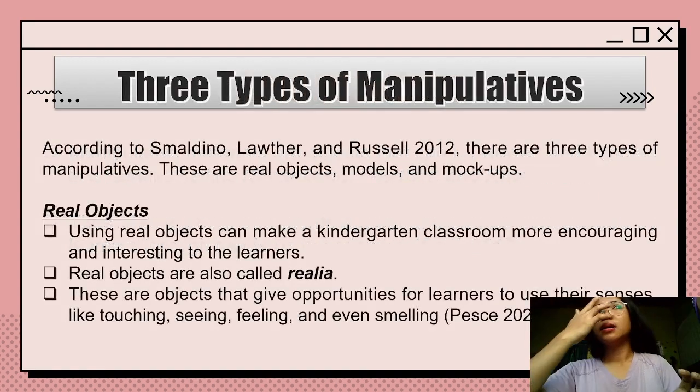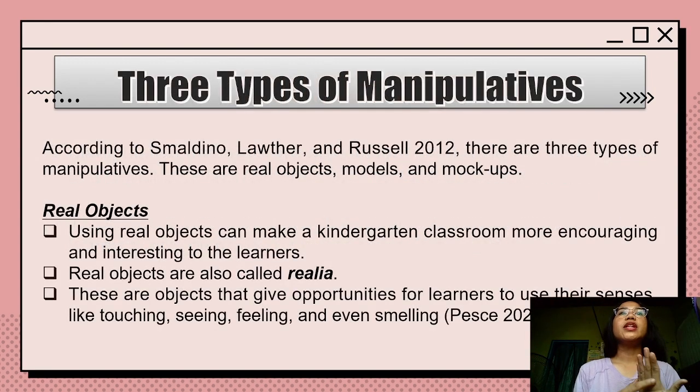Next is, what are the three types of manipulatives? So, dito na tayo sa three types of manipulatives. So, first, according to Smaldino, Lowther, and Russell, 2012, there are three types of manipulatives. So, these are real objects, models, and mock-ups.